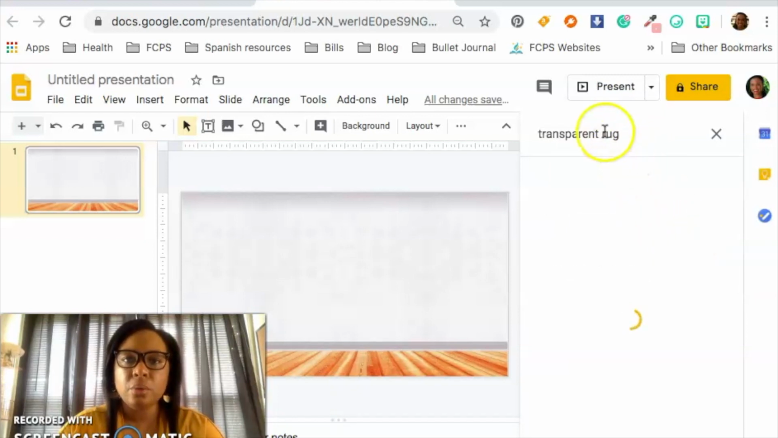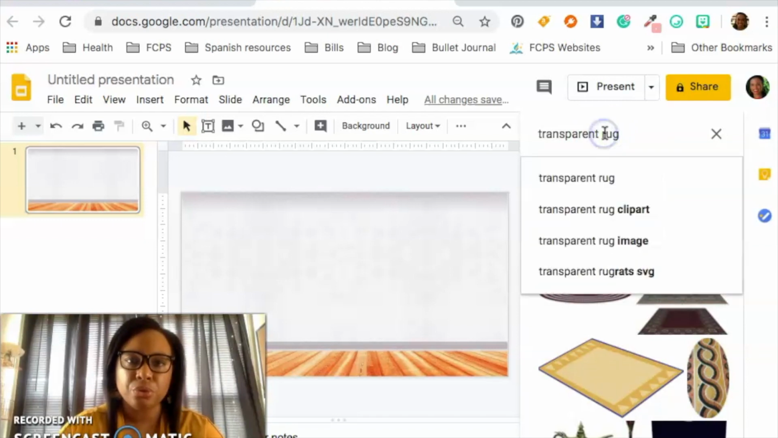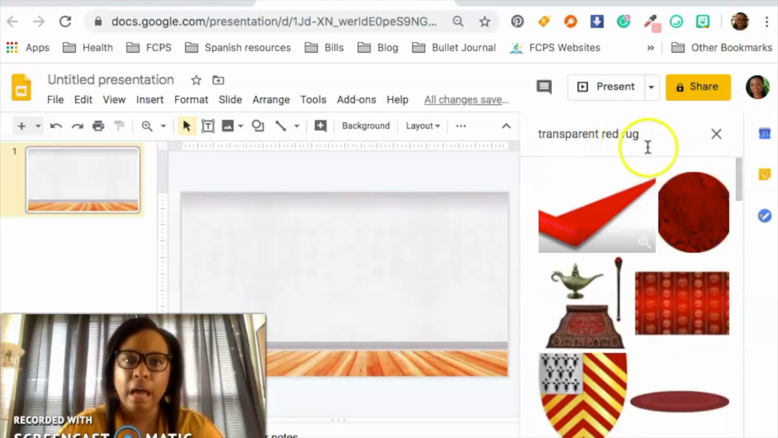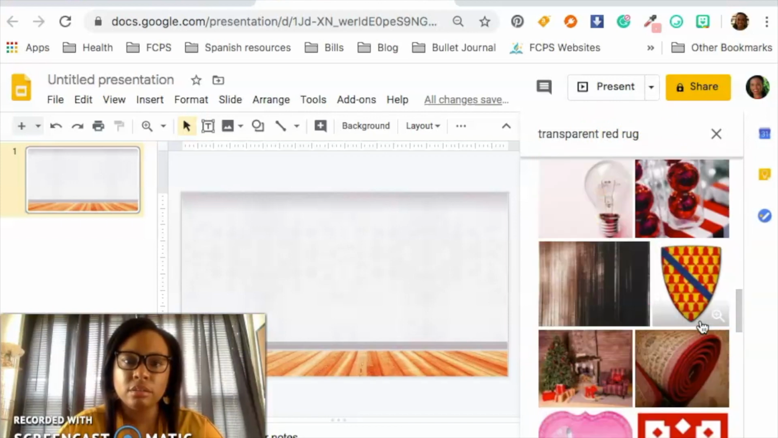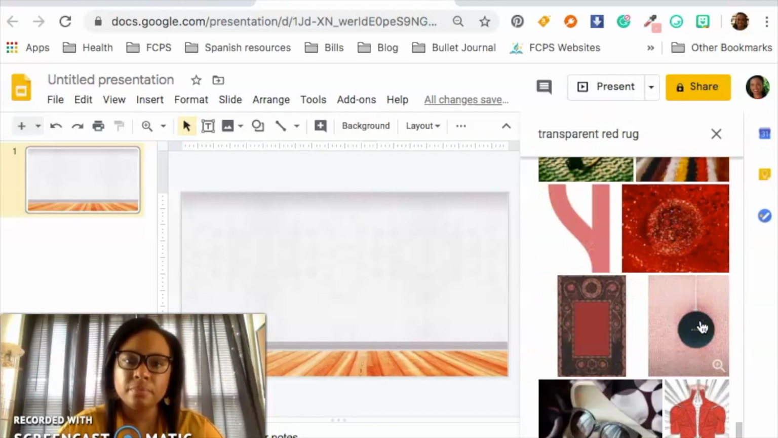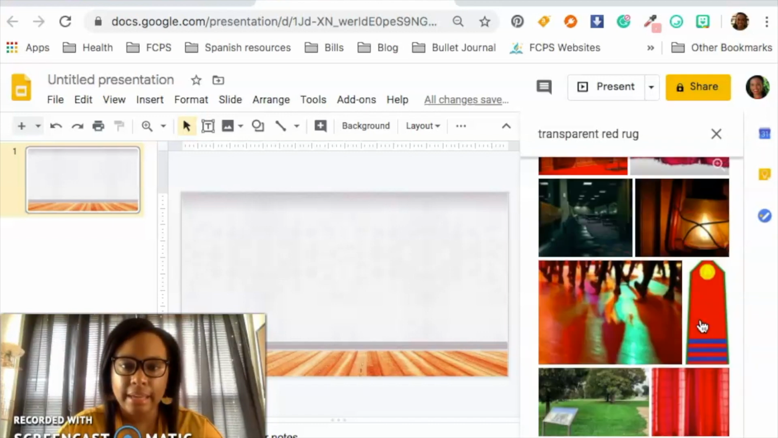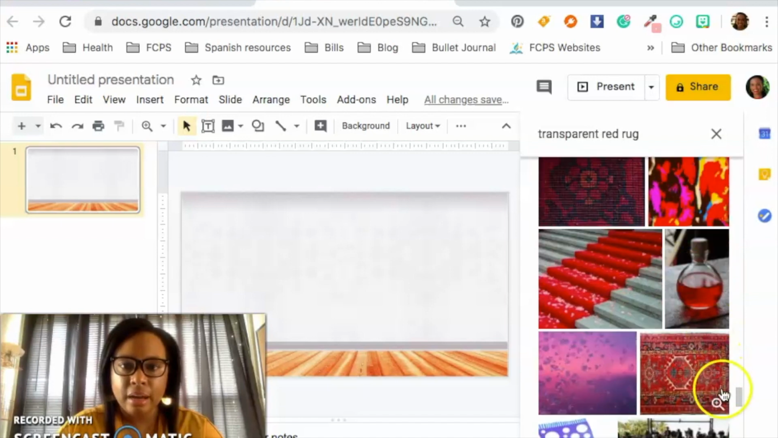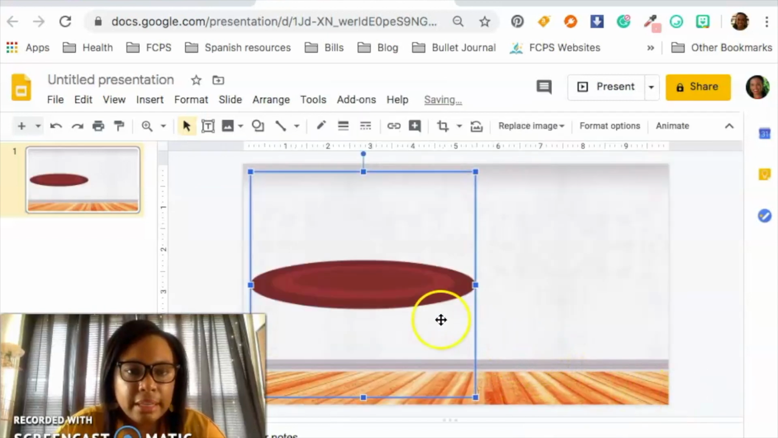I'm going to specify I want a red rug, because in my actual classroom, it makes me all teary-eyed, I had a red rug. And I'm not in love with any of these, and they don't look like my red rug at all. But the best one was this one up here. So let's take this one. I'm going to put in the image.